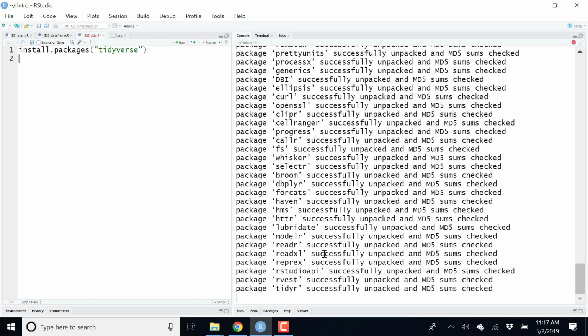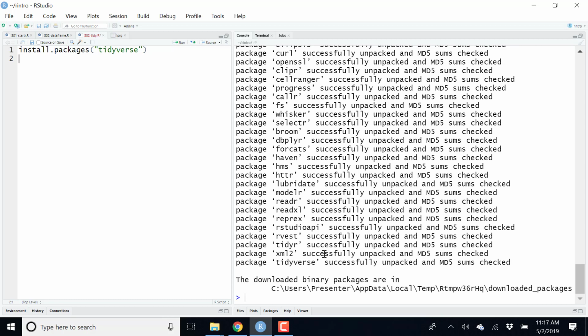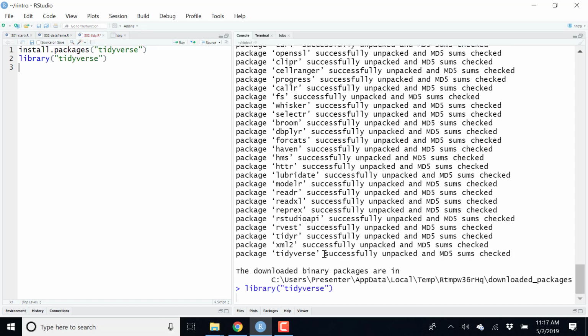So if you run install.packages("tidyverse"), your installation of R will check whether tidyverse exists in these package repositories and automatically download tidyverse and all its dependencies and automatically install them. So install.packages is something that you do only once, and once it's done, you can now load the package with the function library.